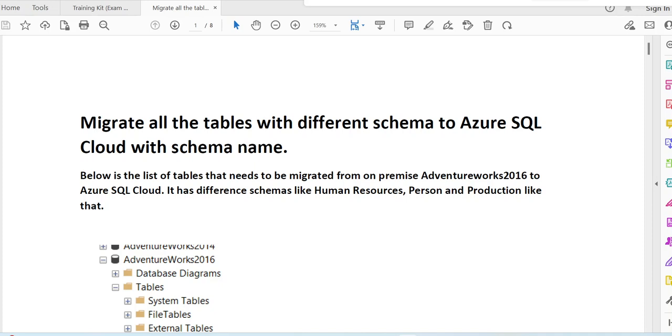So today we have come up with some new topic. This is very much in demand nowadays, guys. So let's jump to the topics. Migrate all the tables with different schema to Azure SQL Cloud with schema name.